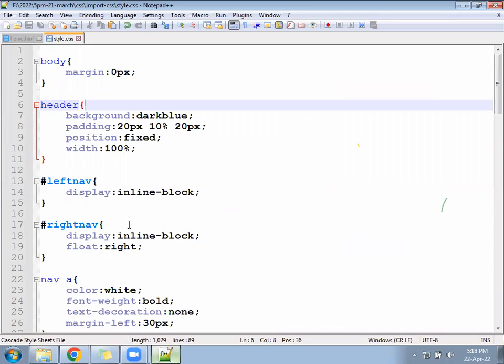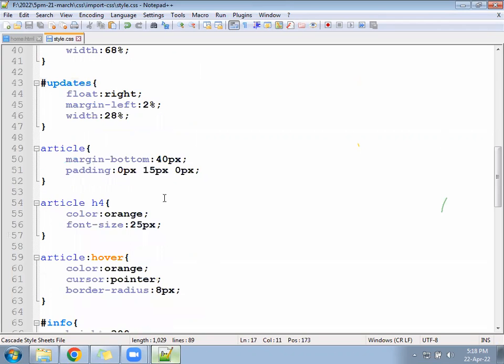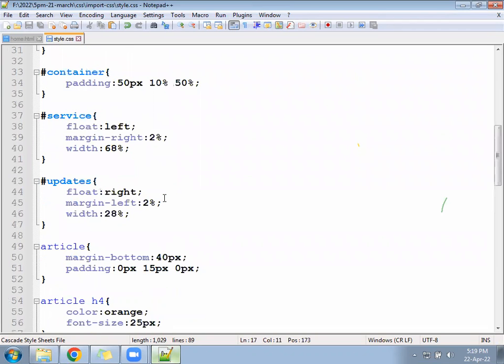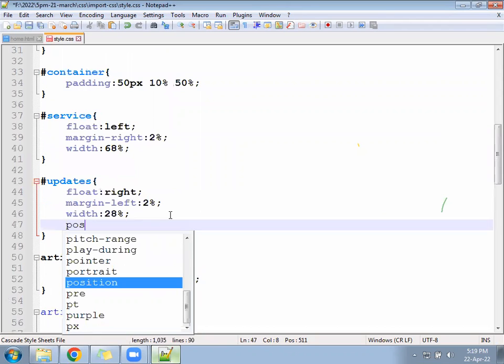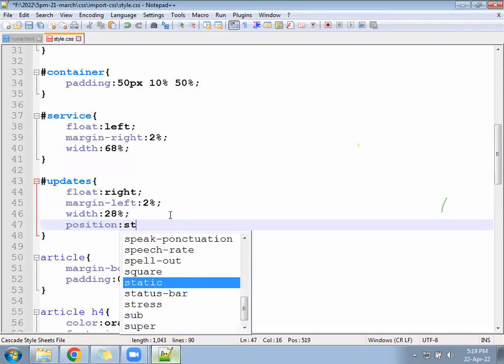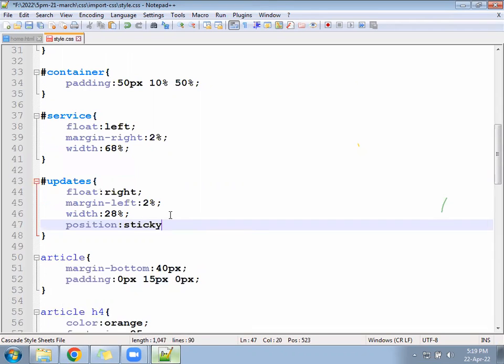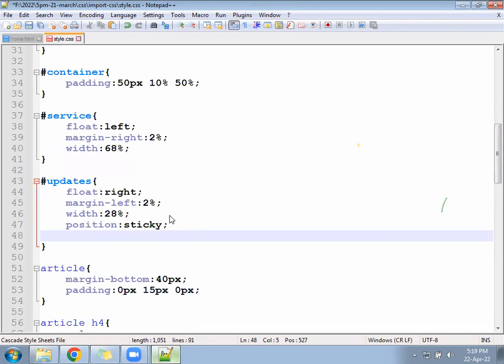That is called right block. Not nav, right block somewhere. Come down in the page, you will find something called right block. Not right block, it's called updates, I guess. Yeah, updates. Okay, update position sticky. From top is 0px. Position will be sticky from top if there is a gap of 0px.